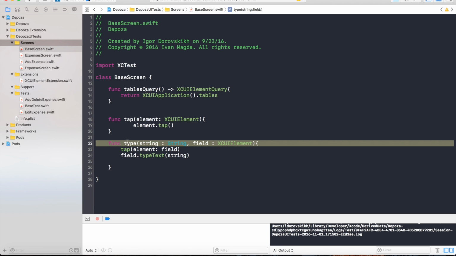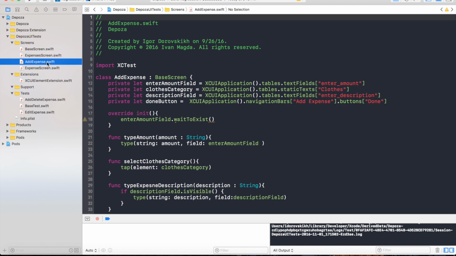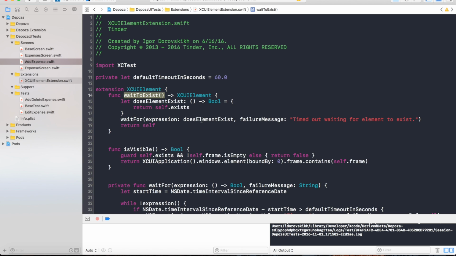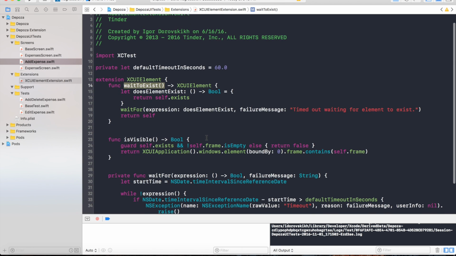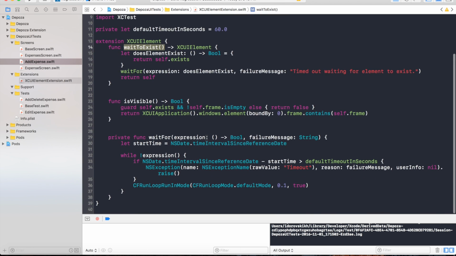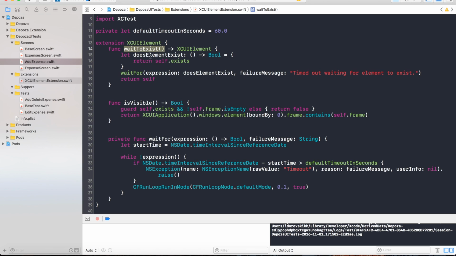So when we're going to have hundreds of different tests written, we'll be able to fix the upcoming changes and tweak the tests as needed. Also, I want to show you such things as explicit wait. I also moved it to a separate, what we call, extension in Swift, and that extension is only responsible for the wait. If I want to tweak the functionality of explicit wait, again, it will be in one single spot.